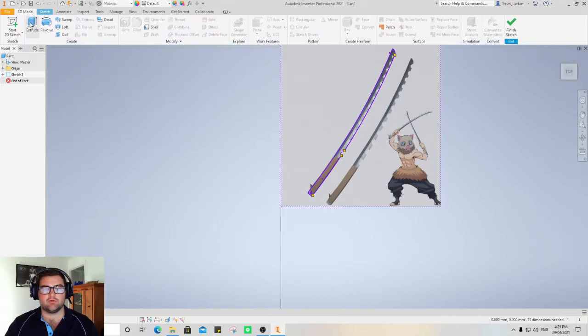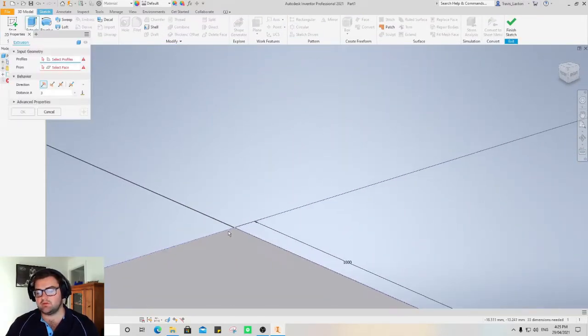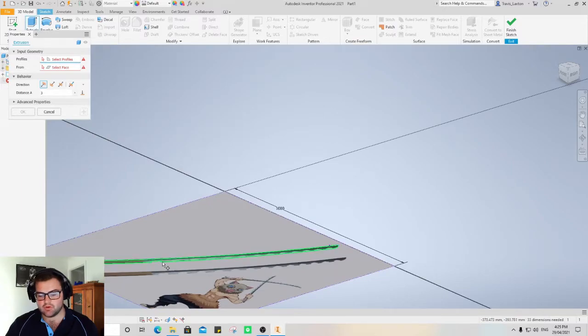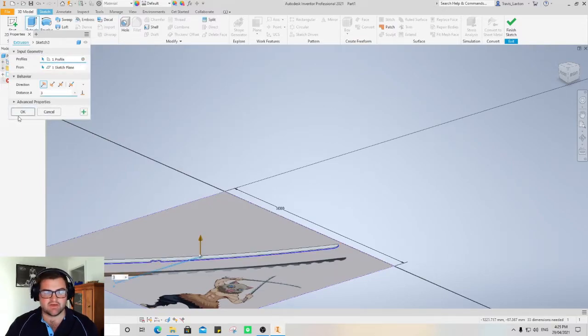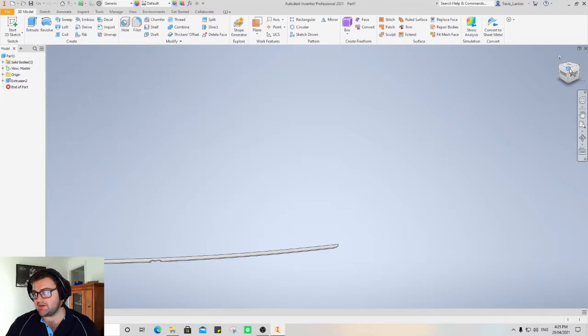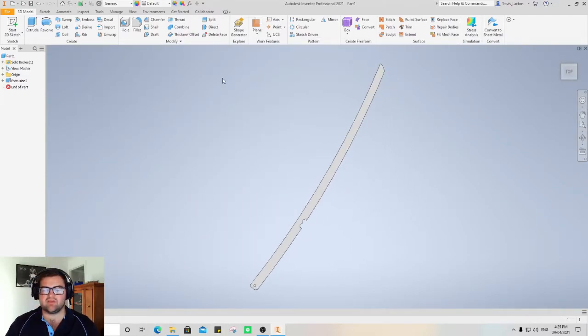If I go 3D model, extrude, it always zooms you out, I don't know why. I'm extruding that 3 millimeters and pressing OK. Alright, so now we've got that sword there, and we know this is a set size from our image.